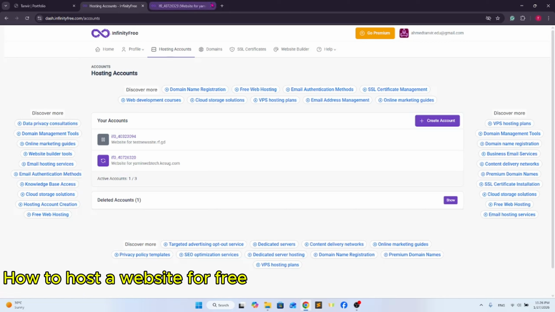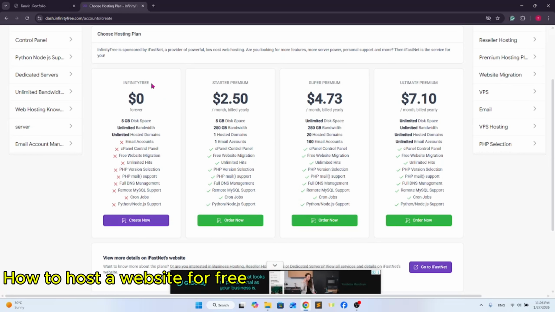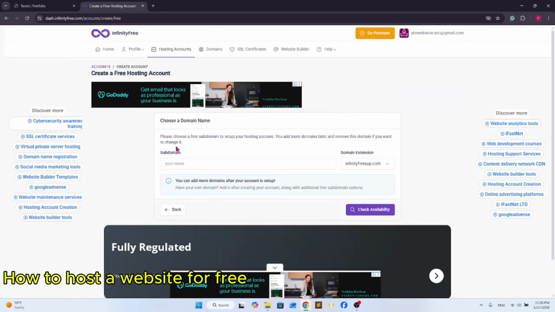Now I'll show you how you can create a new domain. Here you can see we have the plus icon and create account. So we'll click here to create a new domain. Here you will find 4 different options, and we are going to go with the $0 one. So we are going to click create now, and here we go.